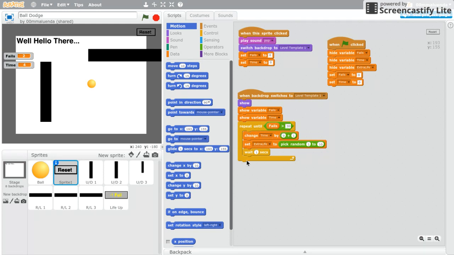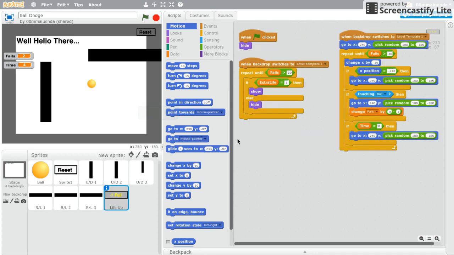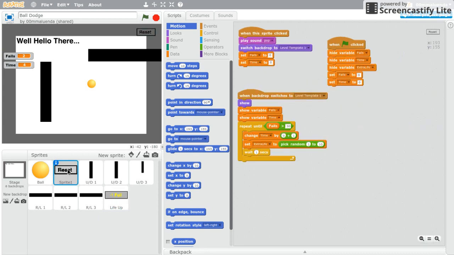But as it repeats, it'll have 1 second intervals, and every second it'll change time by plus 1, and it will choose a random number for extra life between 1 and 10. So over here, there's a 1 in 10 chance that the extra life bar will show, otherwise it'll be hidden. And when the sprite is clicked, it'll show these, it'll hide these, and then set the values to 0, just like the reset.